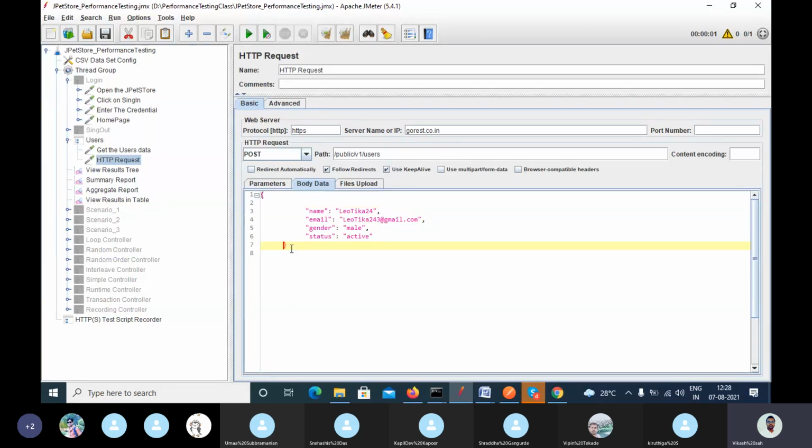So I am trying to create the users, and the user's name is this which I have passed, the user's email ID is this which I have passed, gender is male, and the status of the user, whether it is an active user or inactive user. Okay, so let's suppose I am passing the user as Mayank, and giving the email ID as Mayank123123. So like that you can pass the request body.